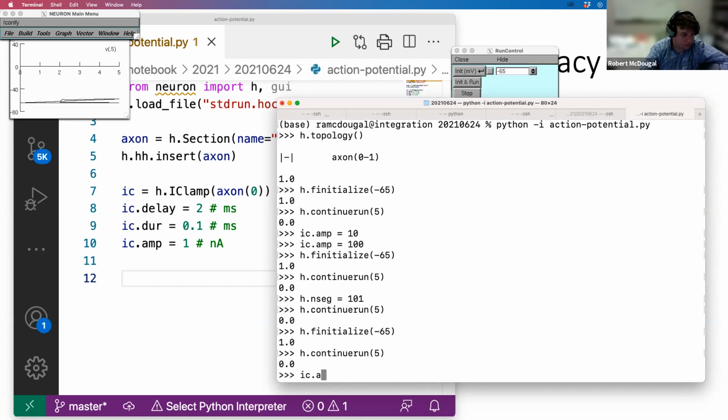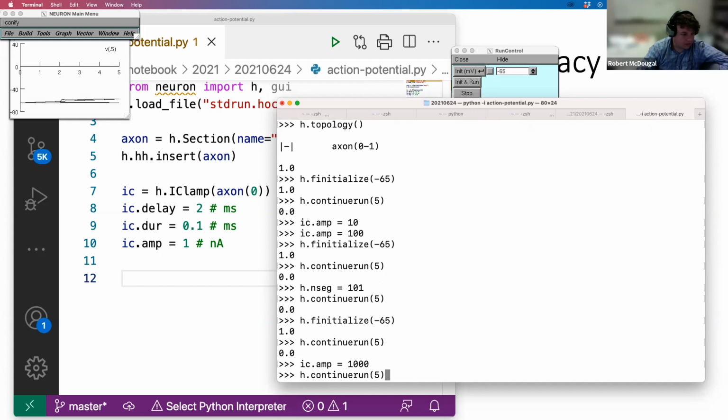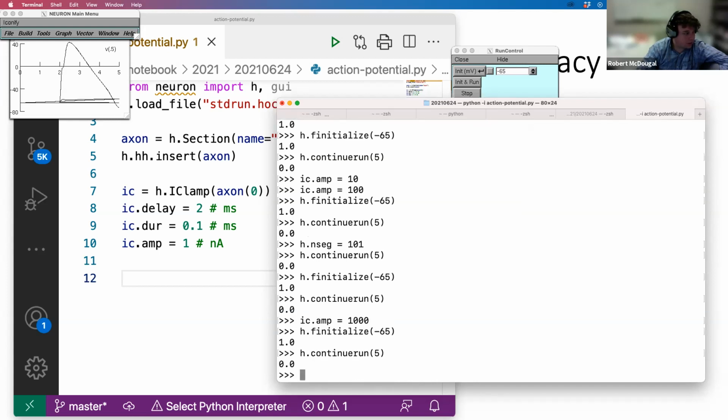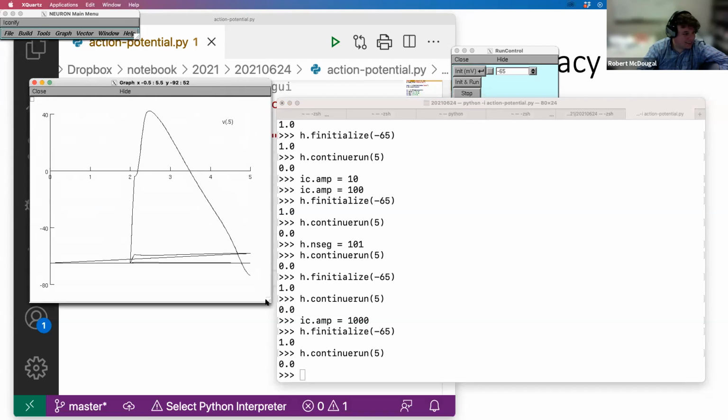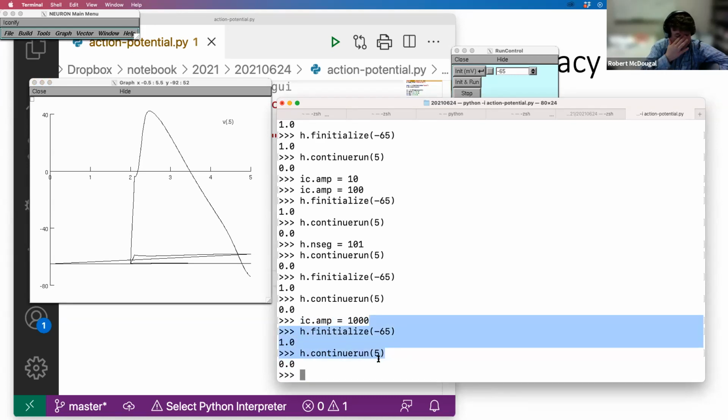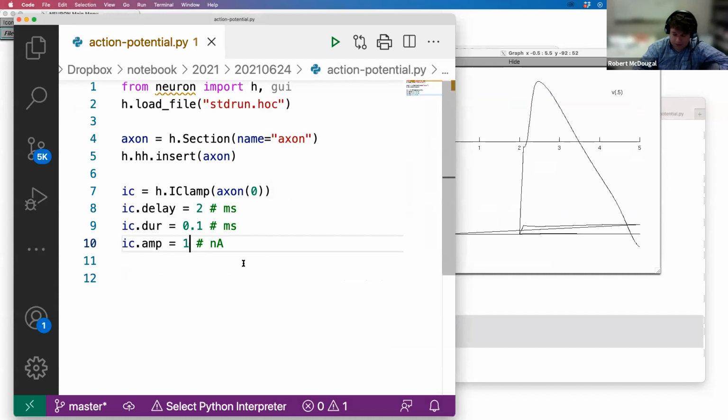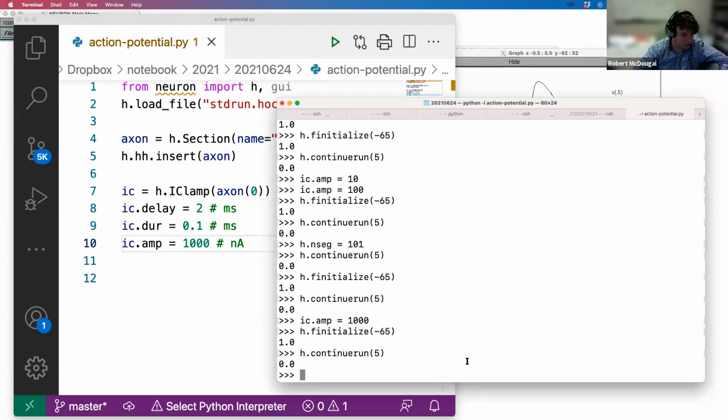Okay, so what do I do? Well, I could hit it larger. There we go. I got an action potential. You see that? Not anymore, I guess. Right, so I could initialize. So what did I do? I set it to 1,000, and then I've defined it, and I run it, and then there we go. So let's just go ahead and do that. So we found that an amplitude of 1,000 nanoamps for 0.1 milliseconds with our default size is sufficient to get this to fire.